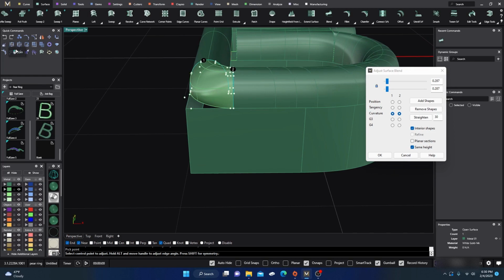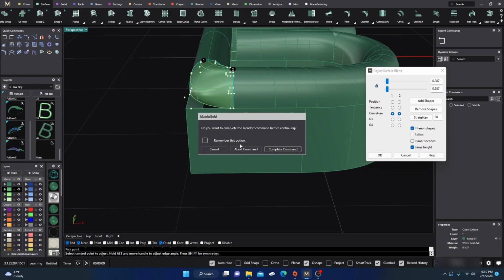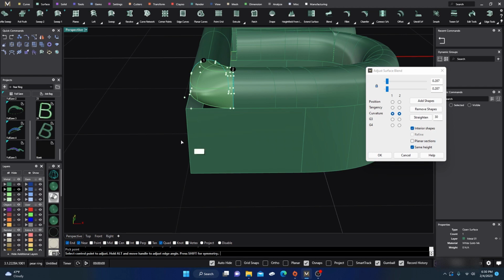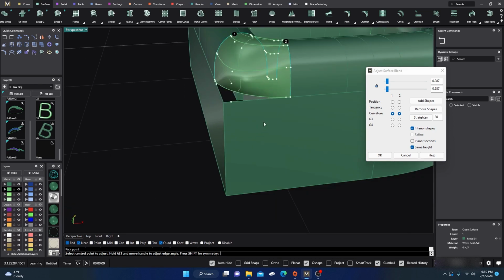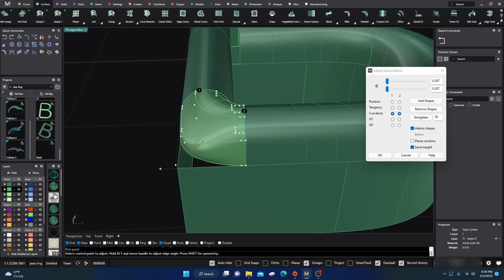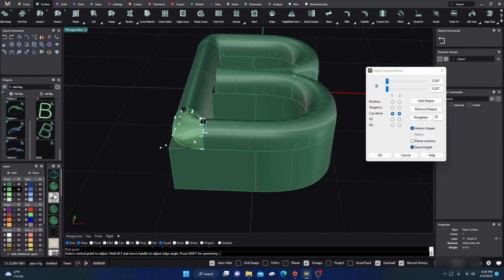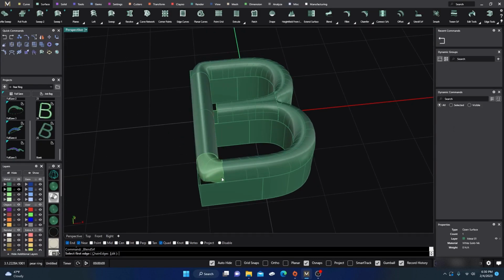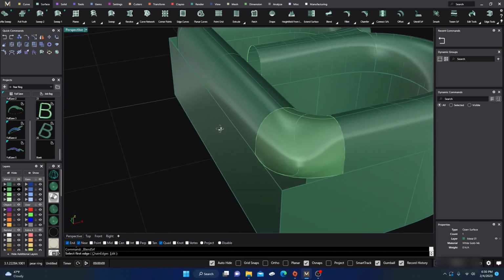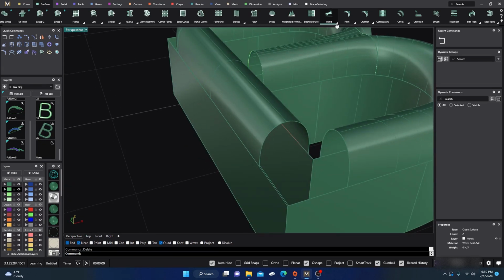Let's undo that last one. Oh no, I can't undo it. Let's cancel that. Let's keep on playing around with it here. There we go. So we have that. Let's go ahead and hit enter. Well, let's do that one again. I don't like it, but you get the idea. So let's blend it one more time here.